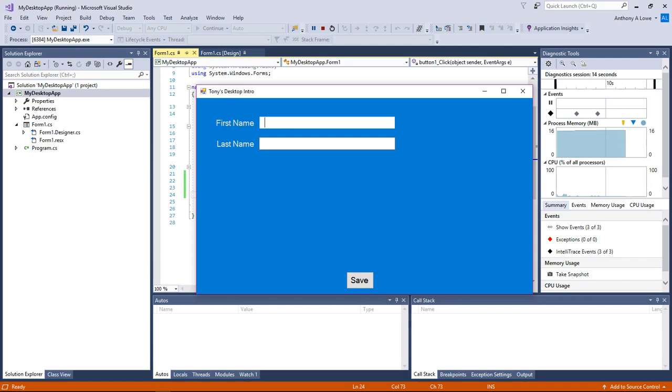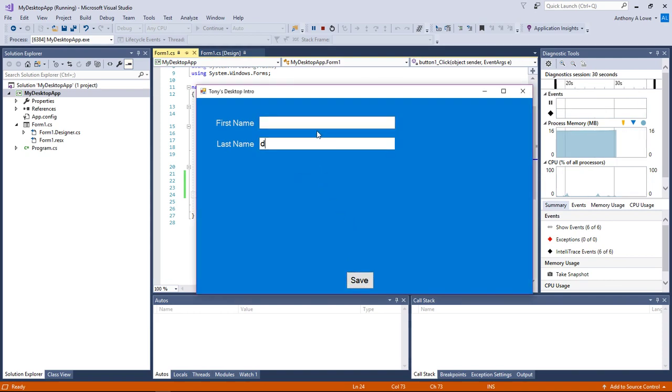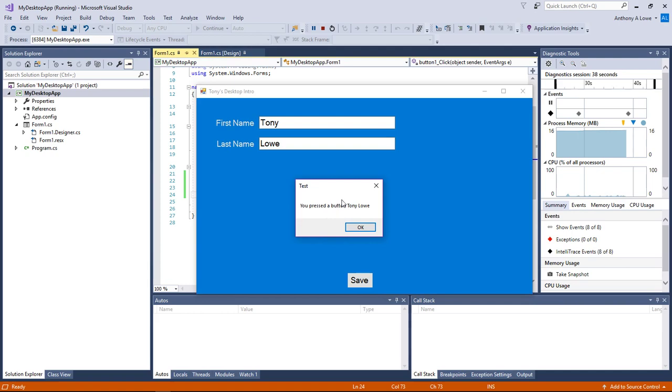If I put in spaces for first name, and I put in D for last name, watch what happens. You pressed a button, a whole bunch of spaces, and D. So it took all the spaces I put into first name and flooded that in, as opposed to now if I do Tony and Low and I hit save, it puts in Tony Low.